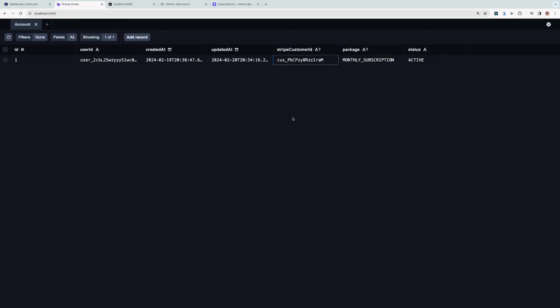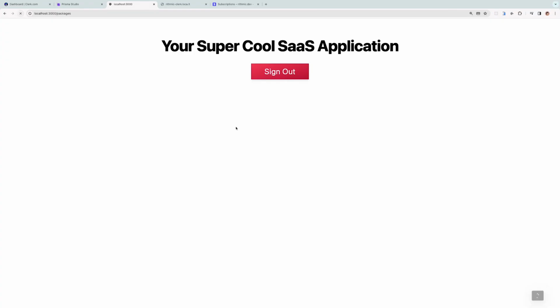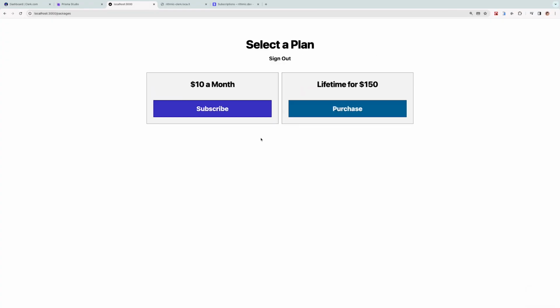But back inside of our database, nothing has changed. As far as our app is concerned, the user's account is still active. This again can be solved with the power of webhooks. Let's set the Stripe customer ID and package to null and the status to inactive. Back in the app, if we reload, we should be sent back to the package page.